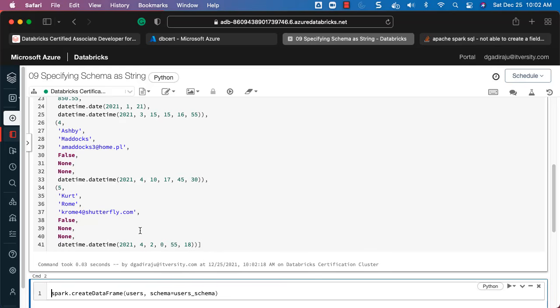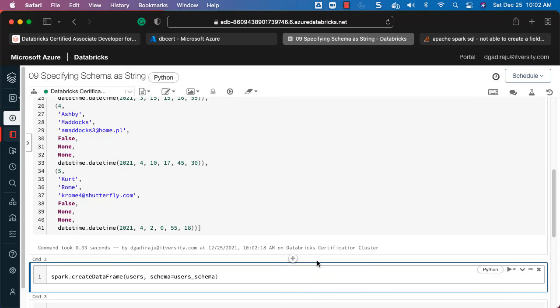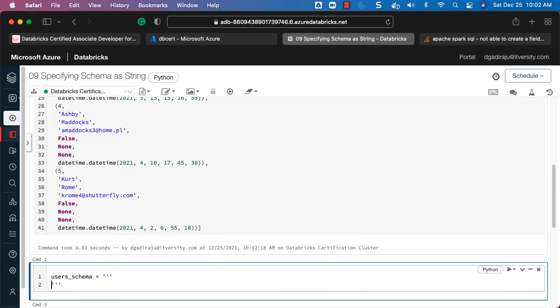As there are no column names for these values, we have to explicitly specify the schema. One of the ways to explicitly specify the schema is by defining the schema as a string. Now let me define a string variable here. The variable name is users underscore schema. Now I would like to break the string into multiple lines. For that reason, I'm defining this string in triple quotes.